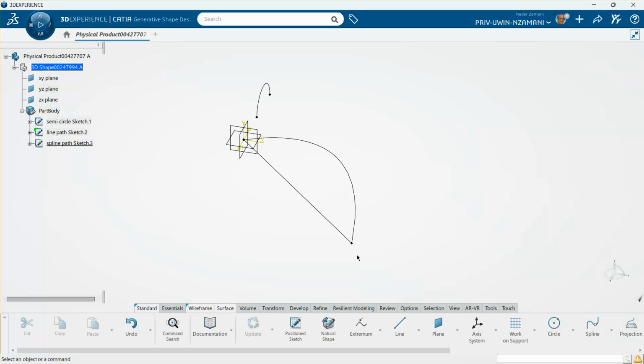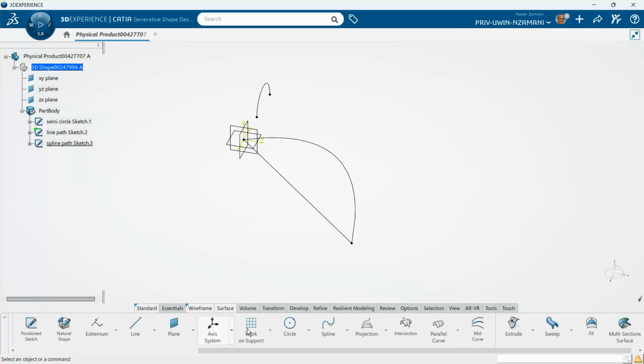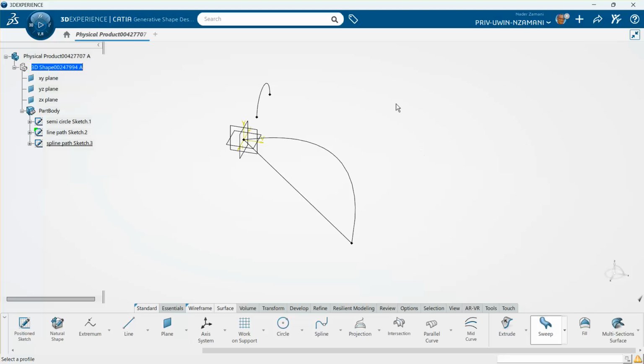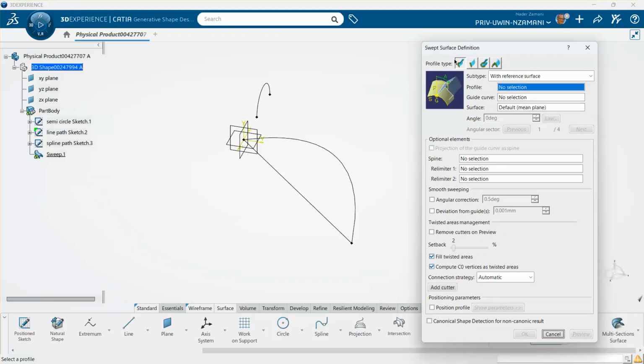Okay, so now we go to the surface tab. Here's the surface tab, if I'm not there already. And there is this sweep. And notice that this is the one that says explicit. And notice that we have three options here. We are just discussing with reference surface. And notice that I don't have a surface here.